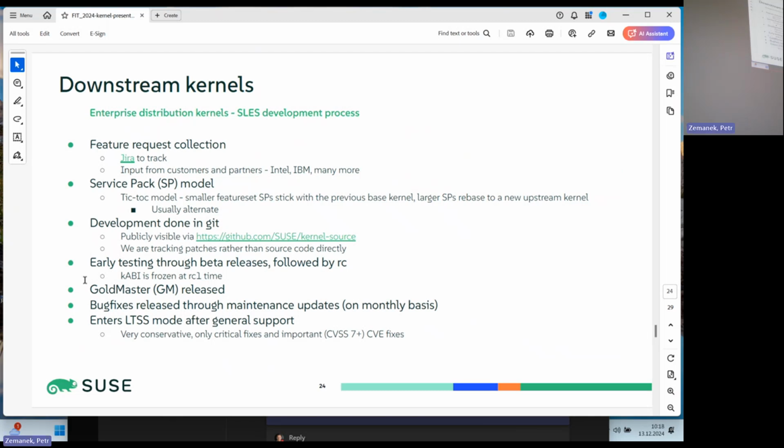Once we have collected all those changes, we release a couple of beta releases. We are not only talking about the enterprise kernel, but about the whole enterprise distribution, so everything has to be put together, user space packages as well. This is not only about the kernel. I'm just talking about the kernel, but there's really much more happening.